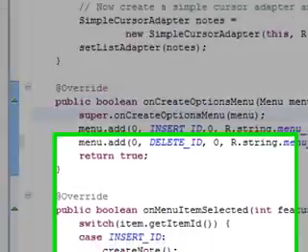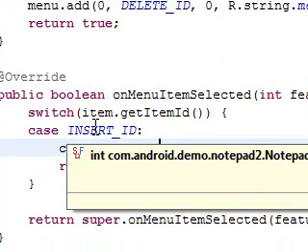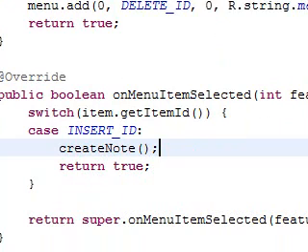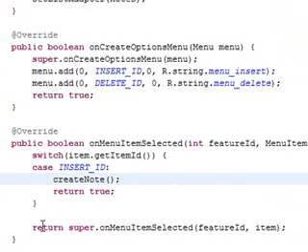Next we're going to go on onMenuItemSelected. Now this is from exercise 1. There was an insert ID, which is this here. And what it simply does, it calls create note and returns true. Because it returns true, this super will never be called. And ideally, if you got everything the way you want it, this return will never be called unless there's an error.